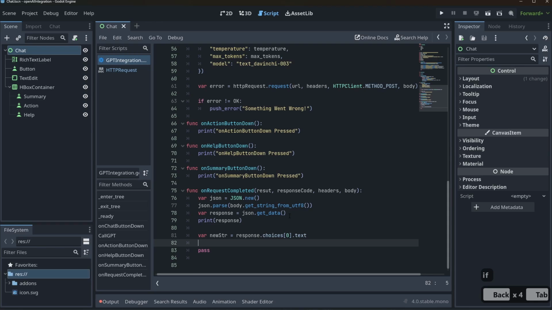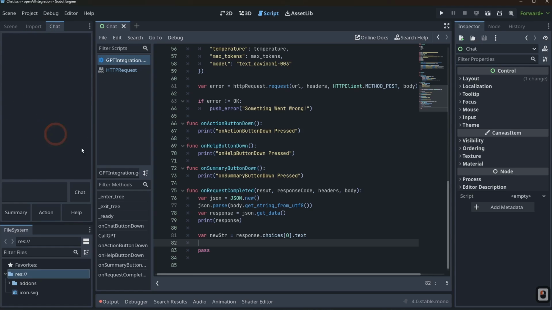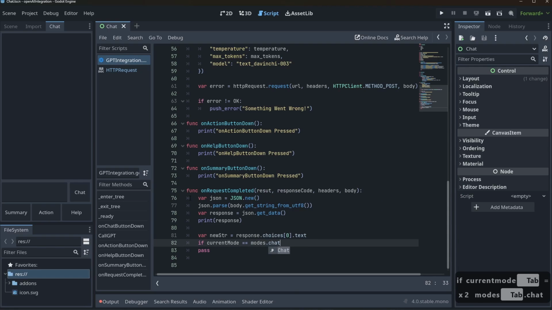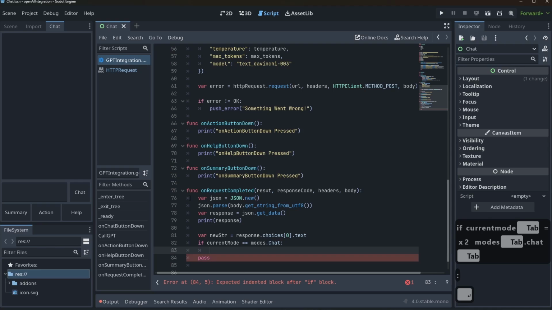But once we have that, all we have to do is check what our mode is, because we have our data. It's right here in new str. But depending on what we're doing with it, if, for instance, we're trying to comment a function, we're going to want to append a hashtag in front of it, right? Or if we're trying to add it to our little chat box right over here, then we need to tell it to do that. So we need to check our mode. So if current mode is equal to modes.chat, then we can add it to our chat.